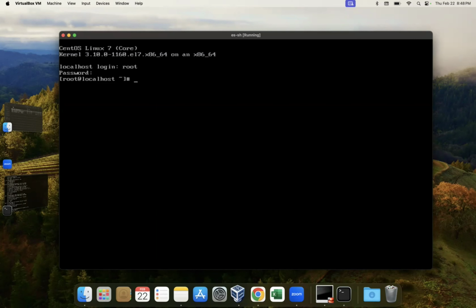Now we have technically installed our CentOS Linux server on our VirtualBox, but we need to make a few changes so that we can communicate to the external internet. For that, we need to edit a few networking files.